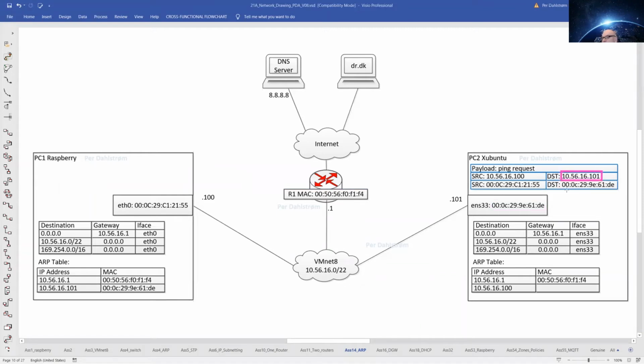PC2 will also check that the IP address is actually the IP address of PC2. PC2 has now received and accepted the ping request.